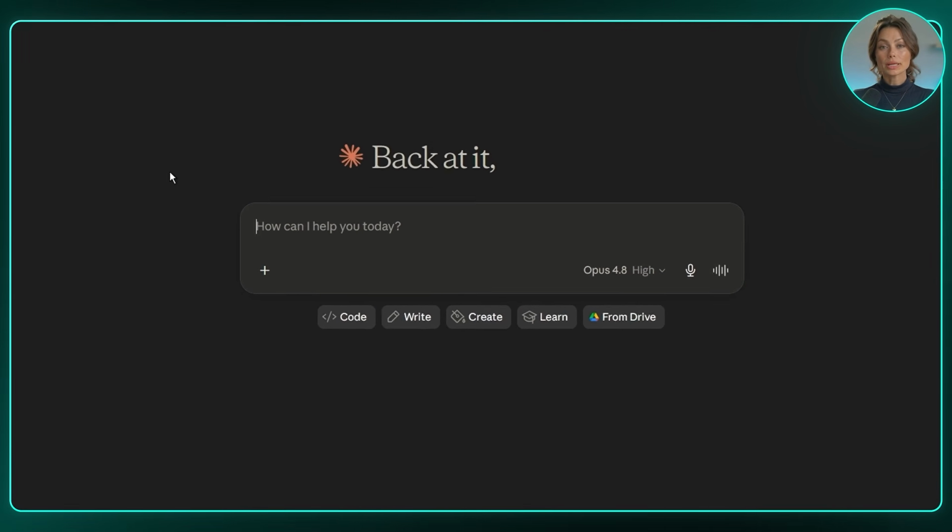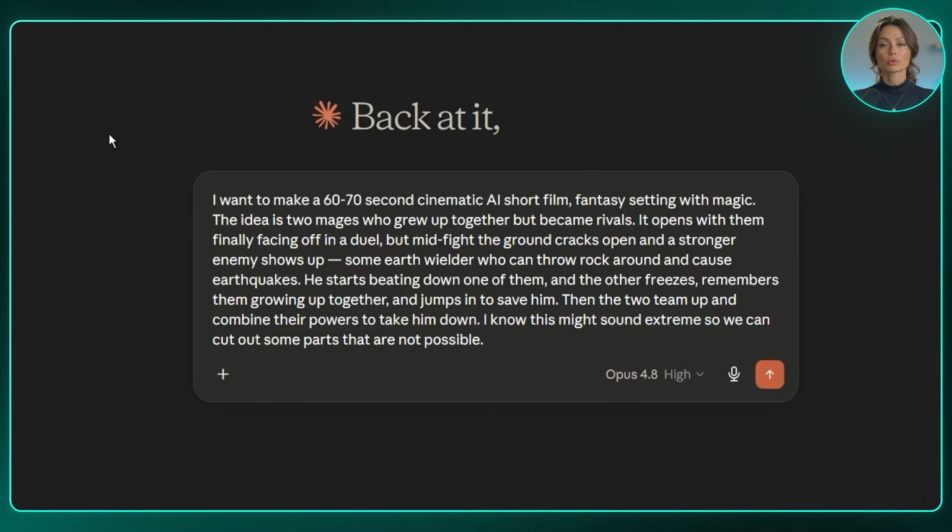So for this, we'll open up Claude and give it a rough idea about the film that we're trying to create. We want a 60 to 70 second cinematic film set in a realistic fantasy world with magic. The story follows 2 characters who grew up together but became rivals later on, with a full story arc, consistent characters, and real fight scenes. And here's what we got.